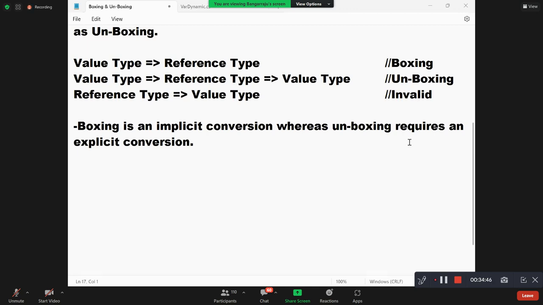Are you clear? We'll do one thing here. We'll write one program now with all the things we learned. A simple program. I want to take two numbers from the user, add them, print the sum of the two numbers. Simple. I want to write a program for adding two numbers.